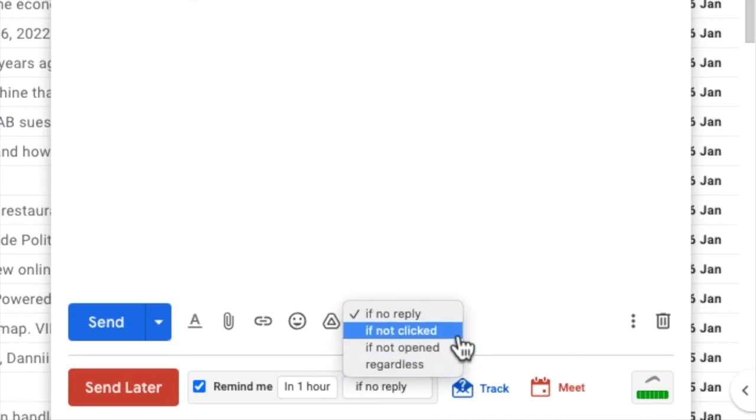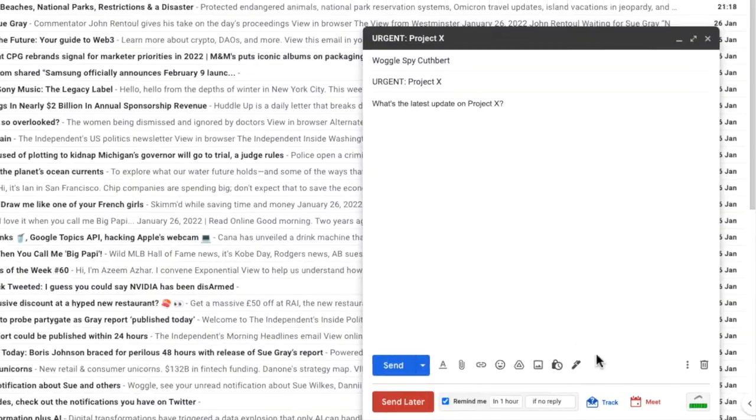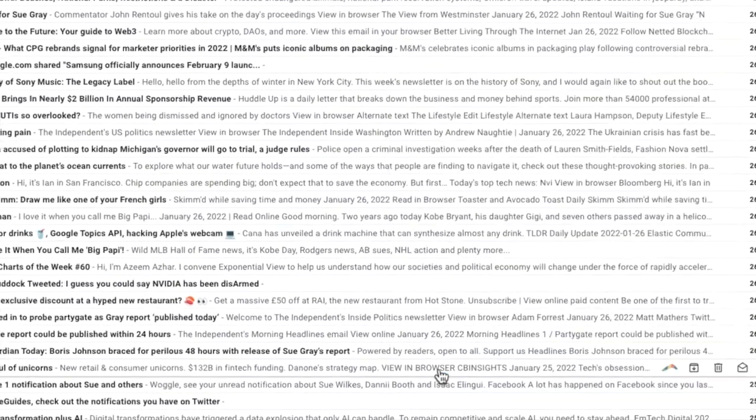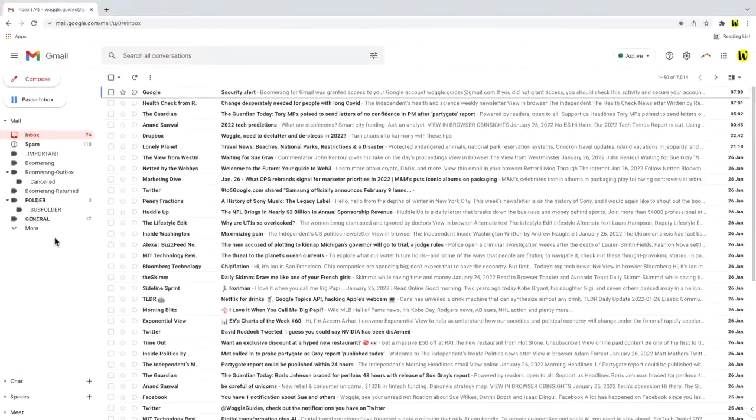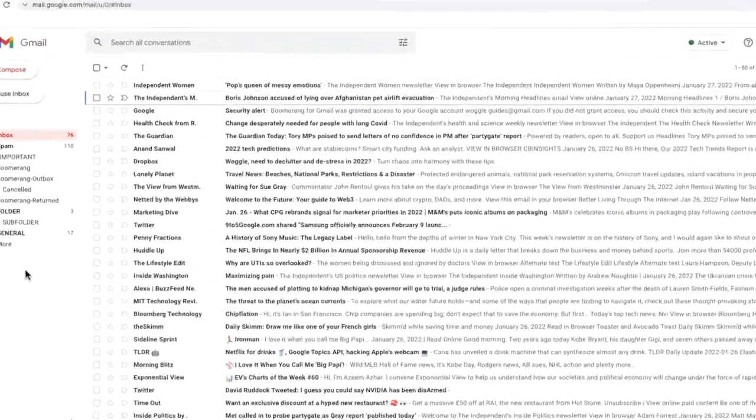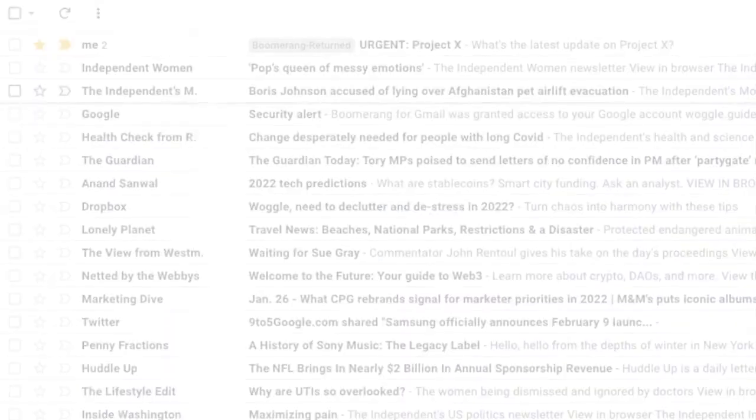I'm going to choose the default no reply option, and to send that email, I just need to click on the large blue Send button, and Gmail confirms that the message has now been sent. After the time you specified has passed, the email will be returned to your inbox as a reminder. To make sure the reminder email isn't filtered out by Gmail, make sure you're in the All Mail view, and the reminder email will appear at the top of that list of emails.